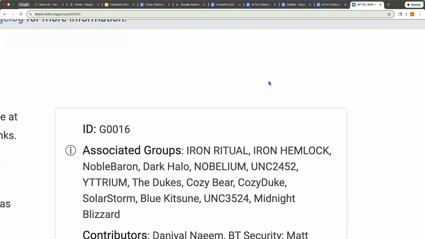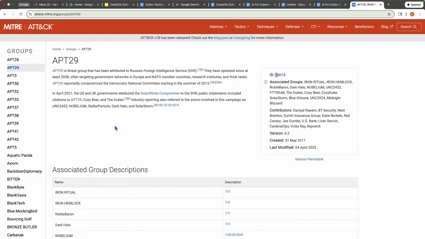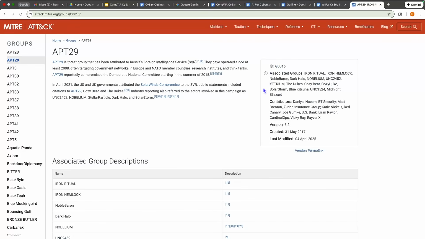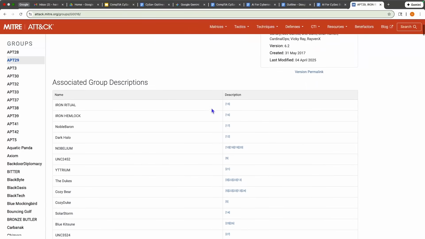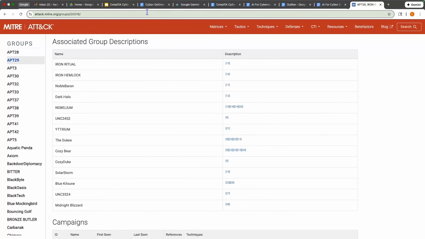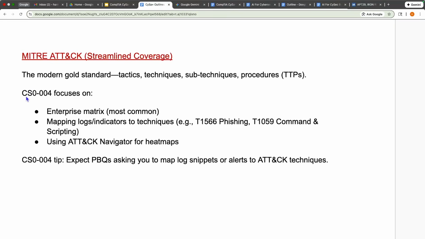And of course, the group IDs start with a G. So the tactic starts with a TA, the technique starts with a T, the sub-technique has a .00 something at the end of it, software starts with an S, and group starts with a G. Those should be fairly simple for you to wrap your head around, and that way you can break down questions a little easier and find the map to those questions, these performance-based questions asking you to map the log snippet or the alert to an attack technique. These types of things should be easier if you just understand the general scope of that matrix.